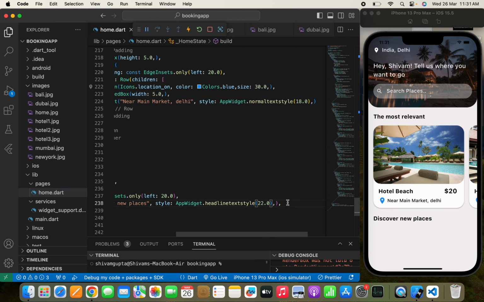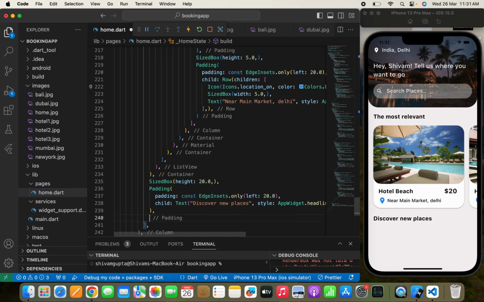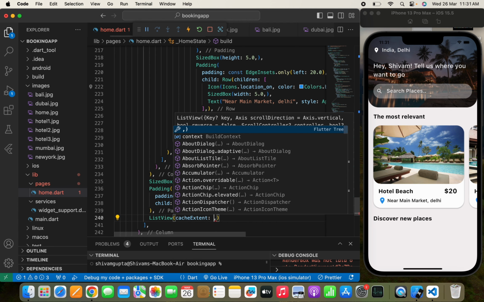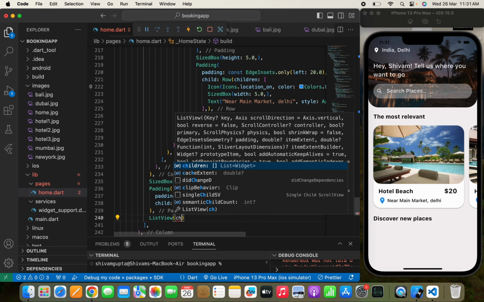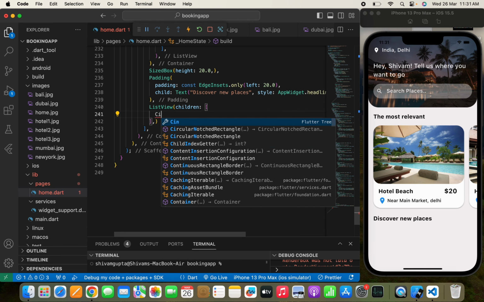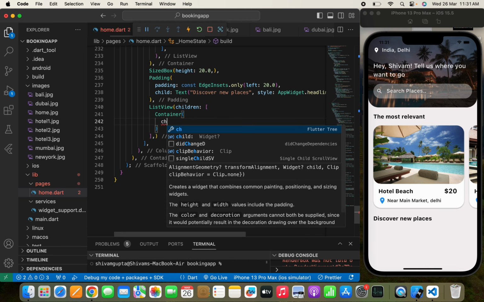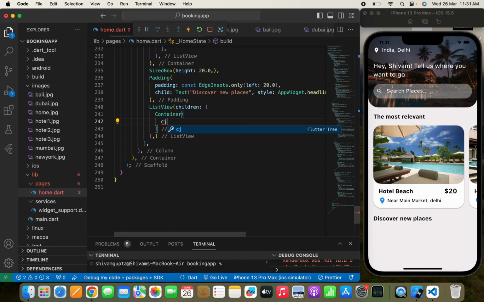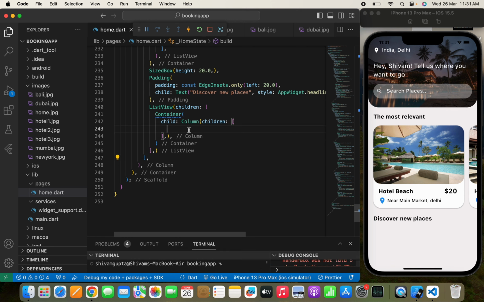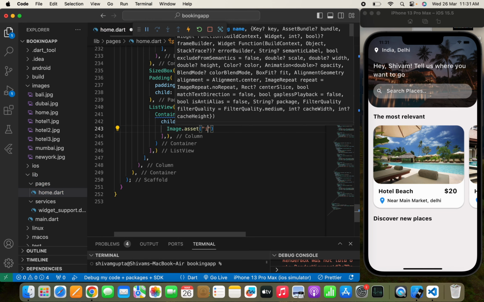Yeah, so now just below this again I need to use a ListView to show all the top places. So I'll use ListView children, and in the children I just need to write a container, and in the container I just need to show the first place. So I'll write child, Column children, and in the children I'll use Image.asset, the images folder name, then the image file name, which is Mumbai.jpg.